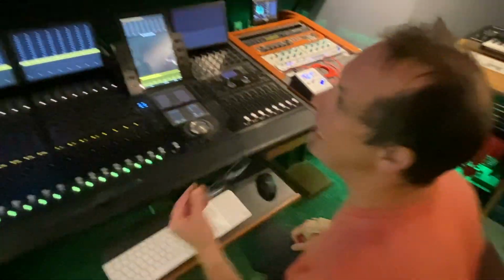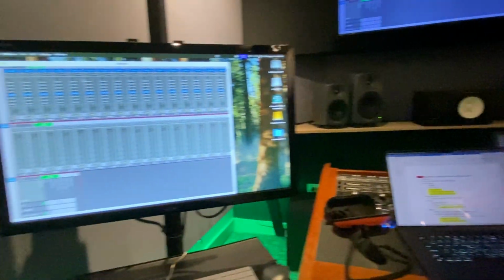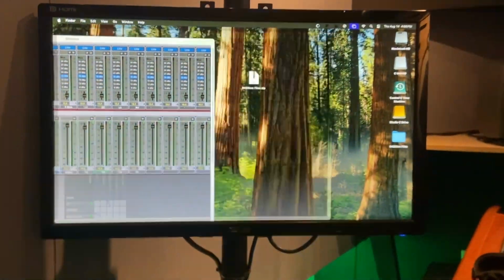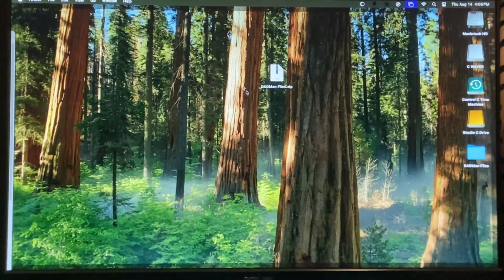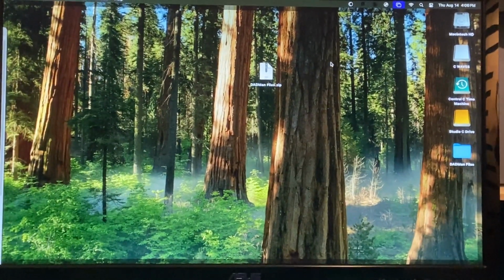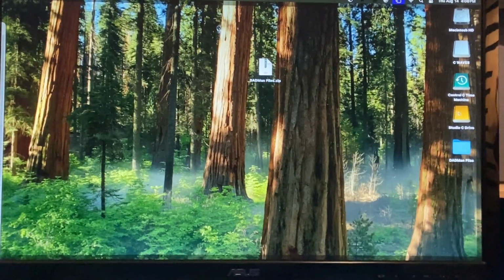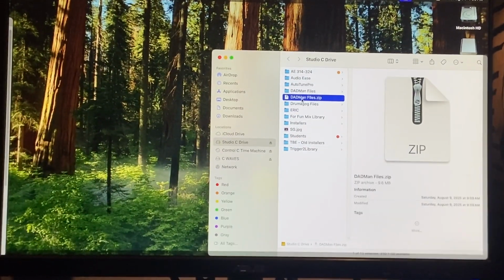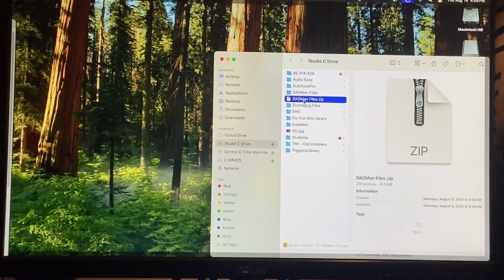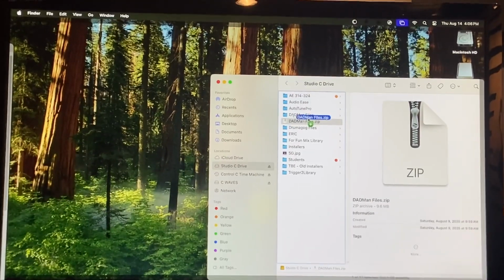We need to set up DADMan to be ready for 9.1.4. Now, I said this in the stereo video, and I'll say it again now. You need to go get a fresh copy of the DADMan files presets. There's a couple places it lives. It lives in the Studio C hard drive. You can copy, and I would copy DADMan files to the desktop of your user.